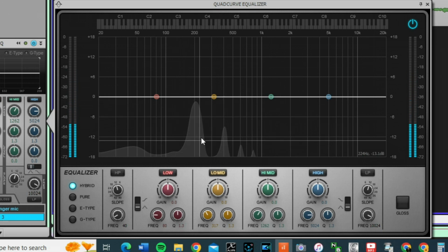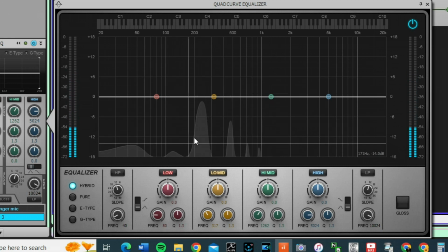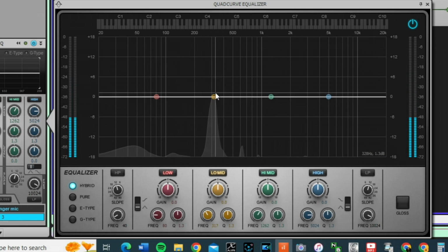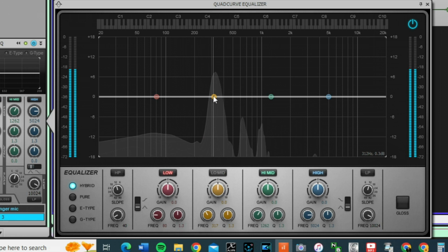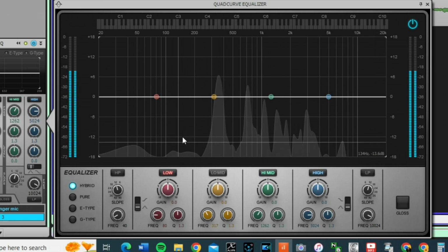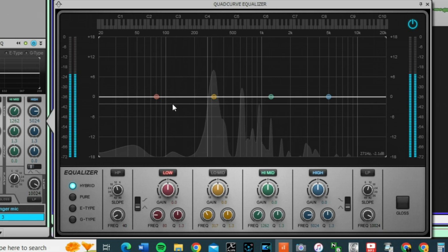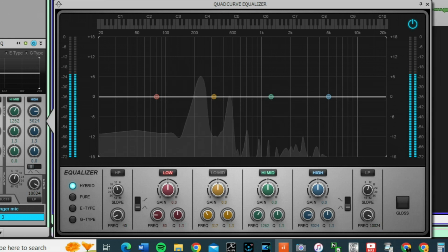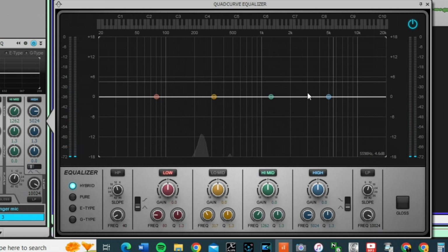Yeah, here I see. You see all of this right here? That 100 to like, what is that? 317, like that area. This area right here was really cutting through. So you see that boost right there? So like, I know that, okay, this sounds muffled to me.